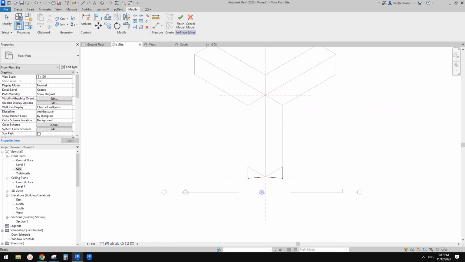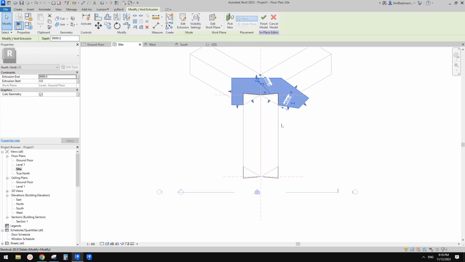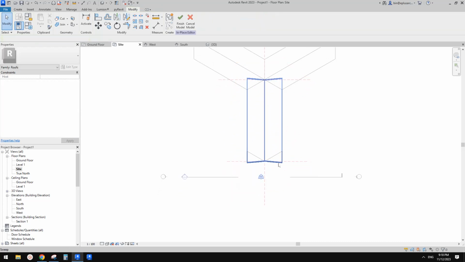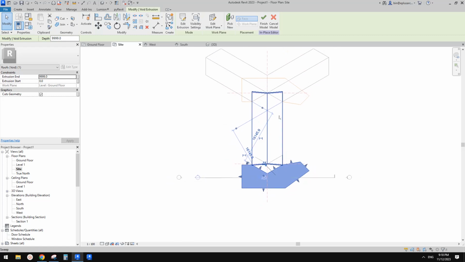So now we can go to side plan again. We can just simply select this void, DM, mirror, and then it looks like it's not in the right position, because we used the midpoint between this point and this point.